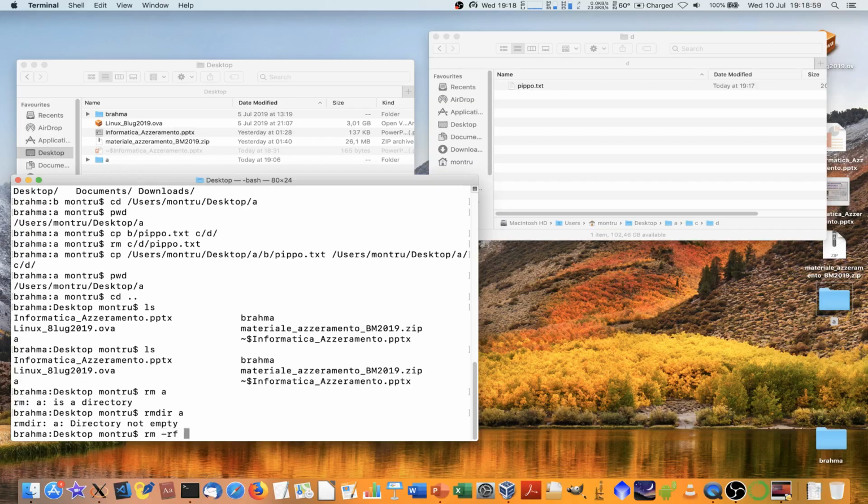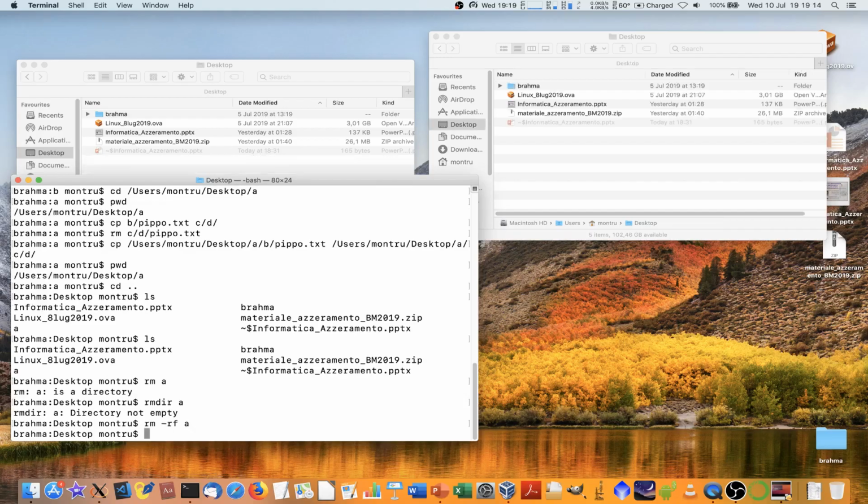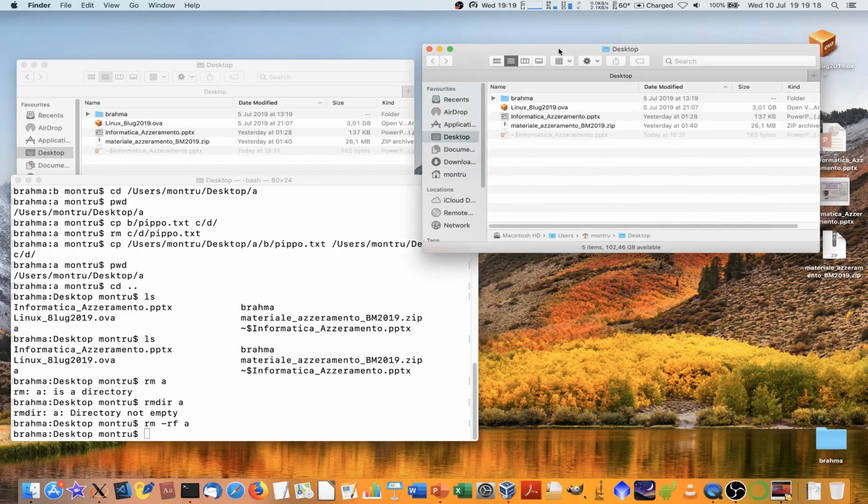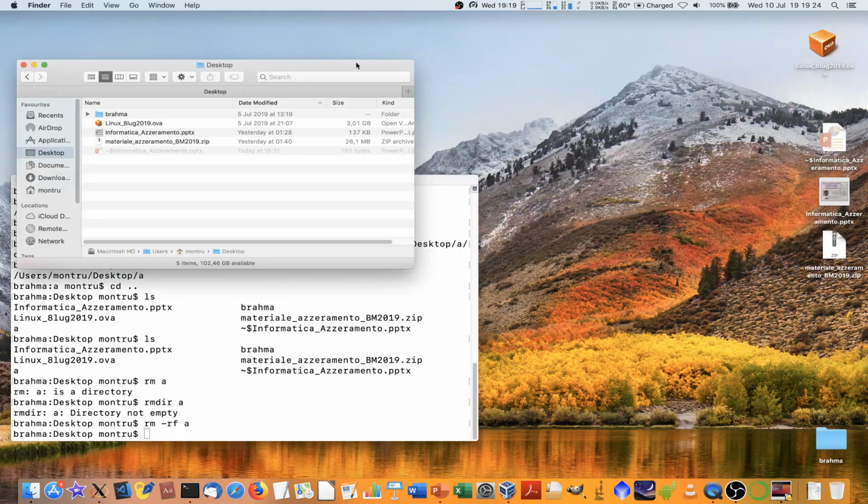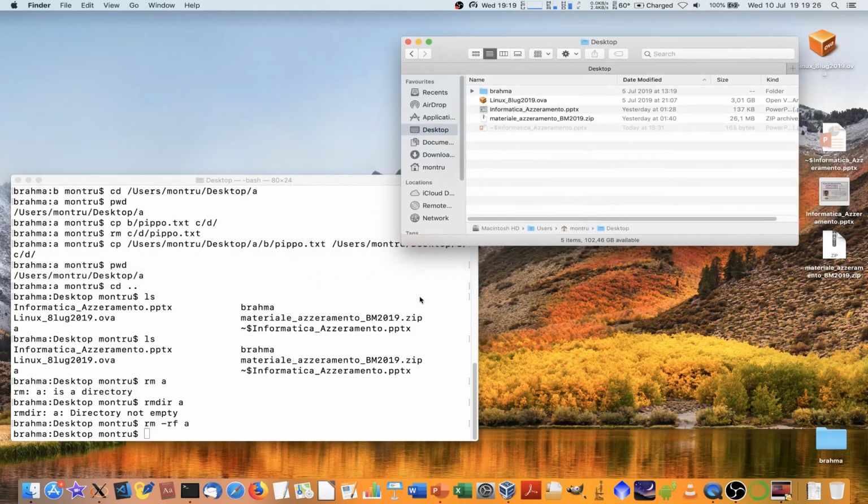So I do something like this. You see, I put two options on the command line. This r stands for recursive, so it deletes even in the subdirectories, and f stands for force, meaning go ahead, delete everything. Okay. You see that it is gone. And here it has also updated the window content because that directory A has actually disappeared. Well, with this we have completed the exercise.